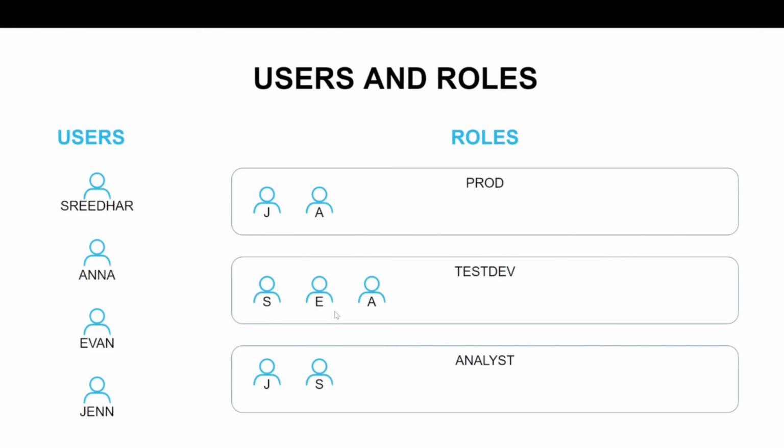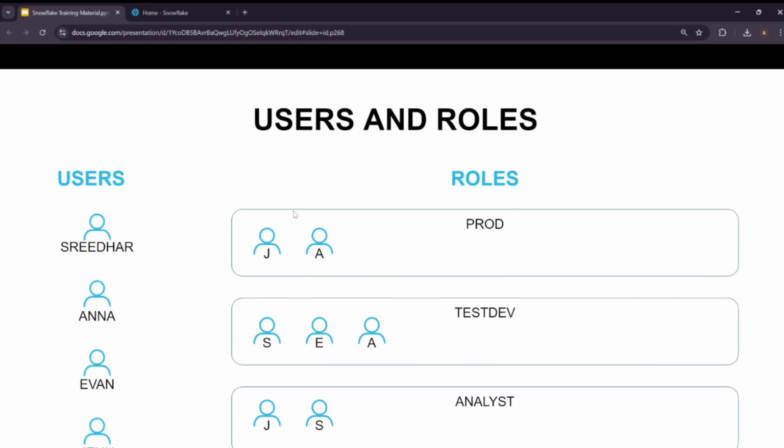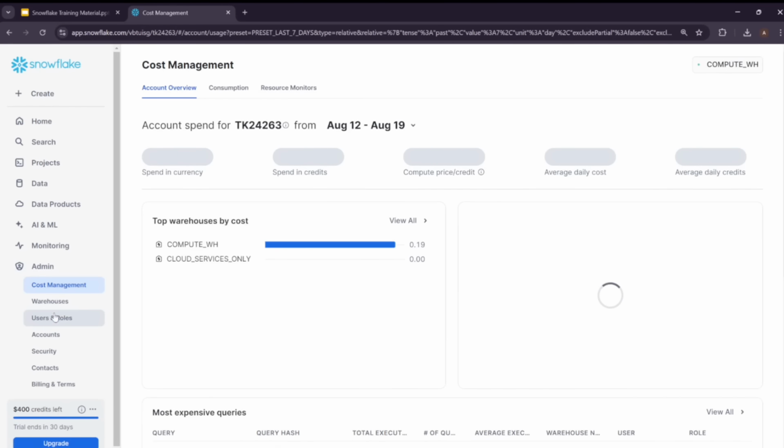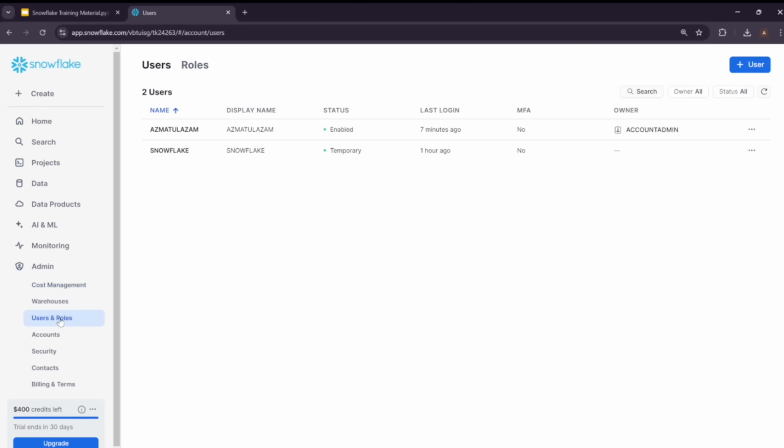Now let's see how we can see all the roles and users in our Snowflake UI. When you log into your Snowflake account, on the home page you should be able to see an option of admin. Under admin you should be able to see users and roles. If you click that, in the first tab you see all the users currently available to this particular Snowflake account. The first user is the one I created while creating the free trial account, and this is the default user that Snowflake creates for you.